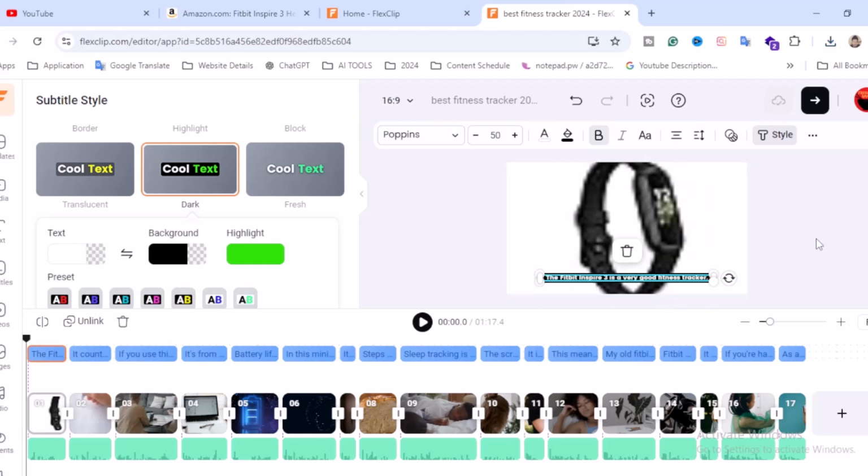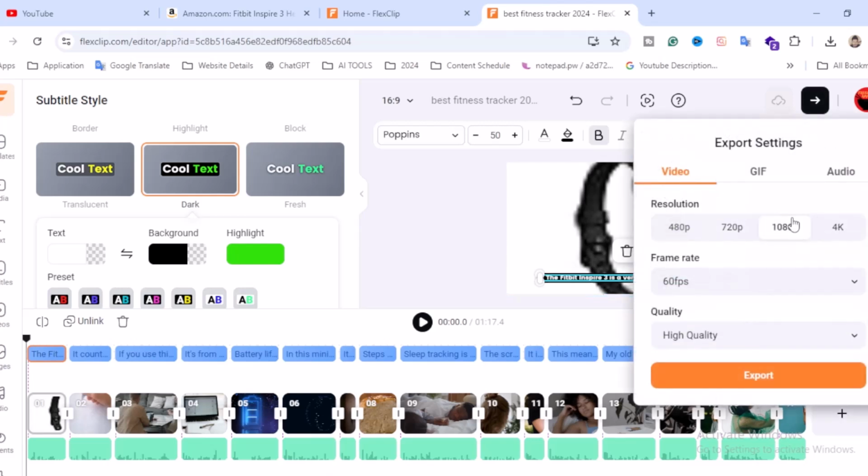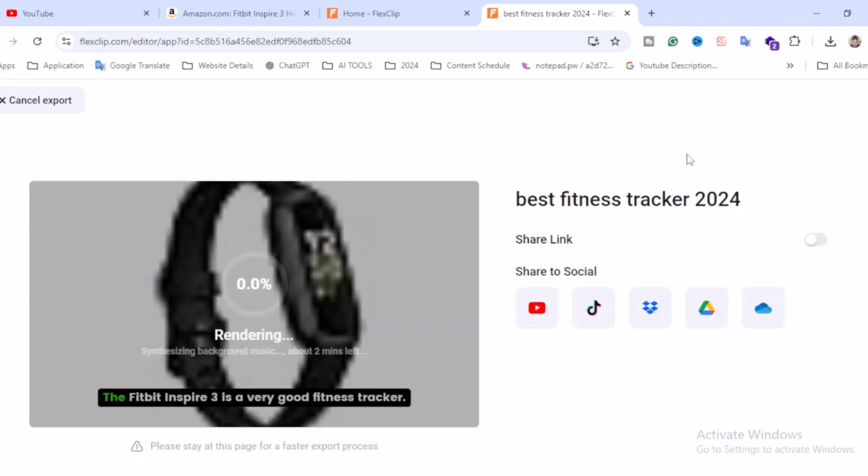So how can you download? Let's click on the export button, and you will find the video resolution 1080 pixel, frame rate 60 fps, high quality. Okay, so let's click on export. Finally our video is rendering.